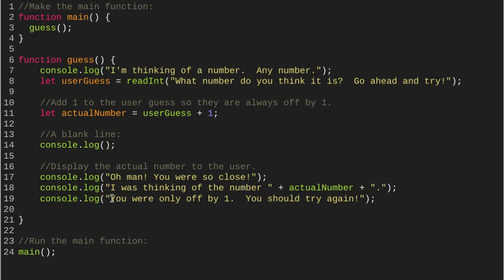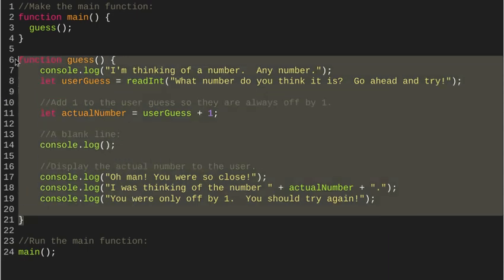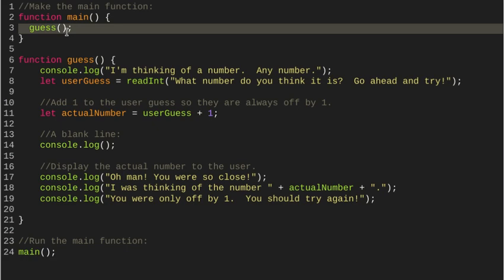And then the next line, which will display to the user, you were only off by 1, you should try again. So there's a little bit of a trick being played on the user, but again, this is a function here, the guess function, which we've put inside of the main function, which is all we really need from this assignment.